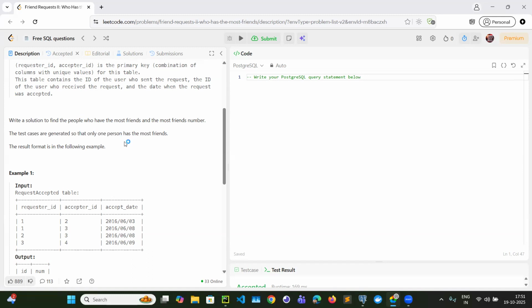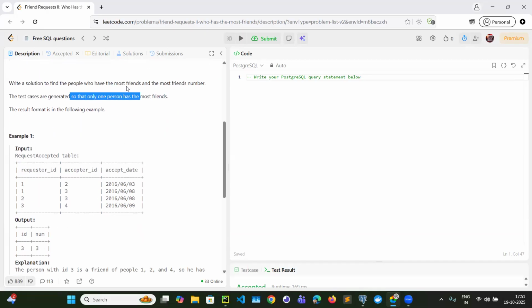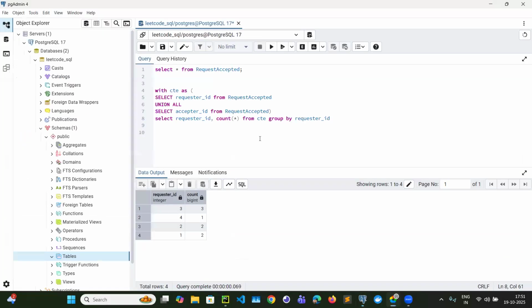But in reality, let's suppose you have 100 friends, maybe some other person also has 100 friends, but these tests are written in such a way that you will get only one output, like only one person who has the most friends.